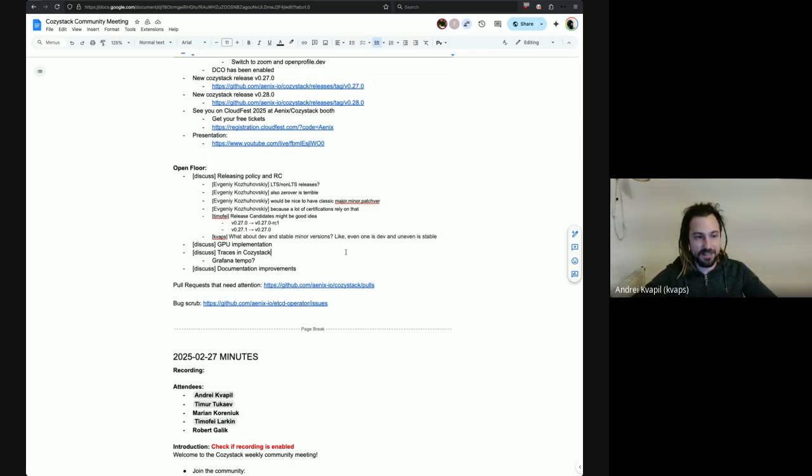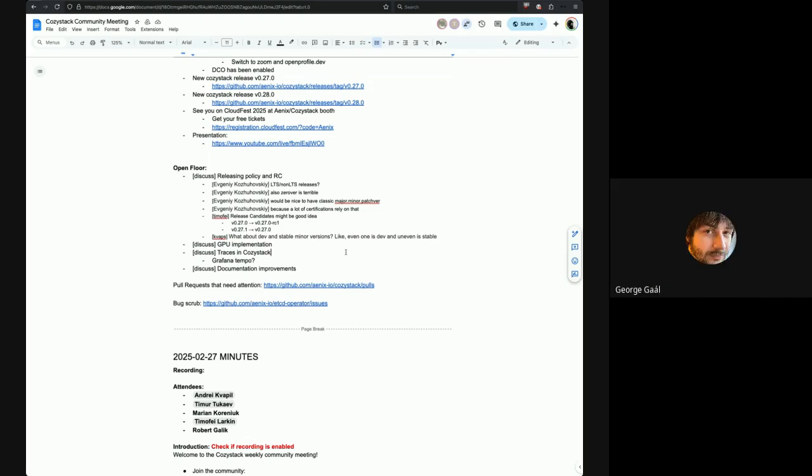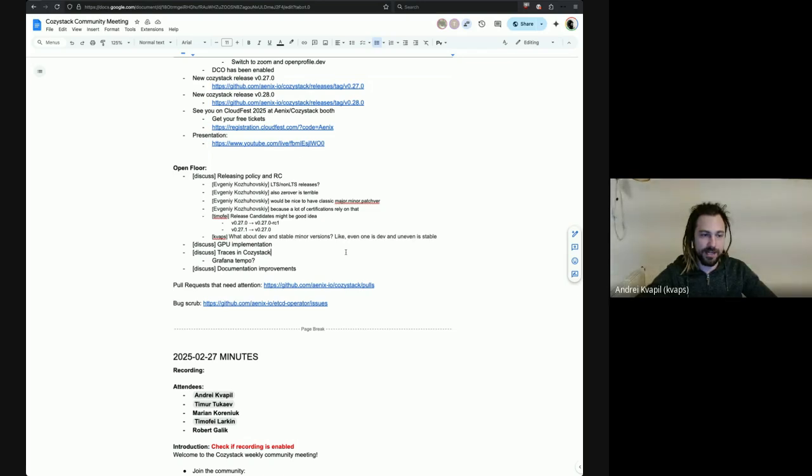The next question: traces in Cozystack. We got some community requests for adding traces. And actually, I have no experience with traces at all. So I would like to ask the community if you have any experience with traces. Maybe you know some good solutions for this. If you do, please share solutions which we can consider for including into Cozystack.